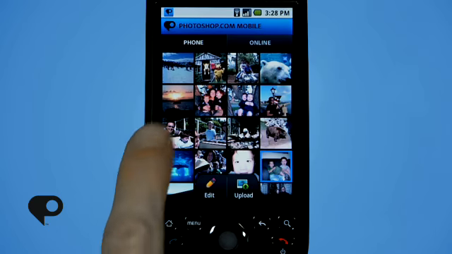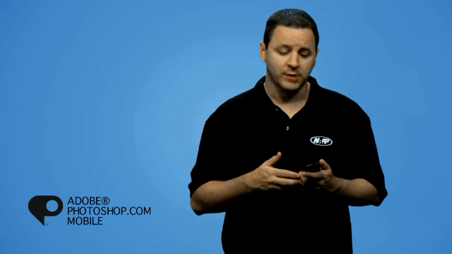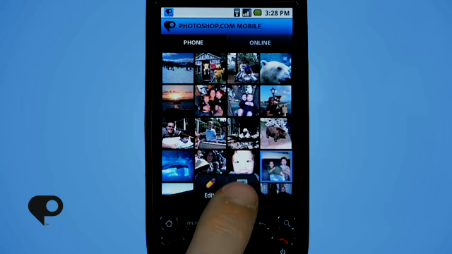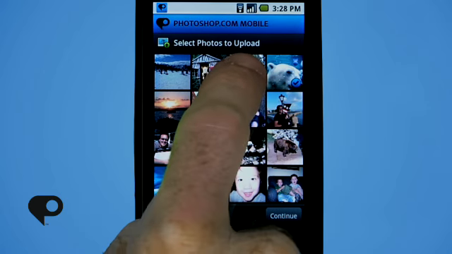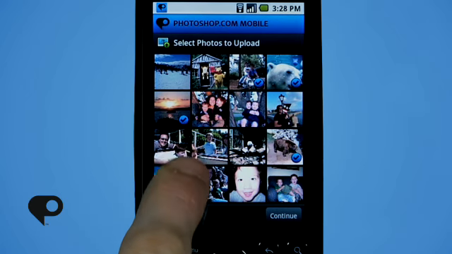All right, so we're still in the phone section of my application here, but let's say I wanted to upload some photos from my phone onto the Photoshop.com account. We're going to go in here into this phone section, and you'll remember those buttons I mentioned earlier at the bottom. We have Edit and Upload. We're going to tap on the Upload button, and what it's going to do is allow me to go into this gallery and tap on the images I want to upload to my account. And you'll notice it applies a little blue check mark on those photos.